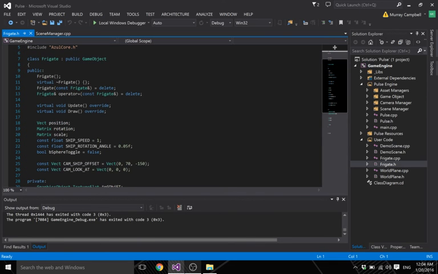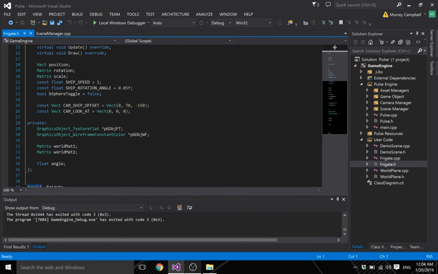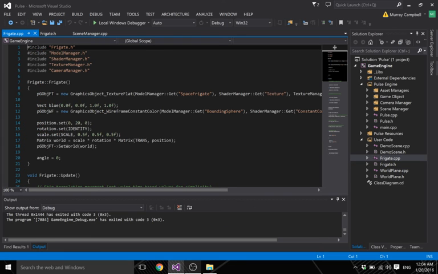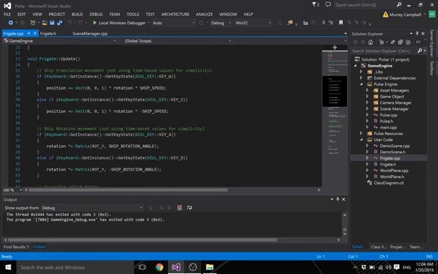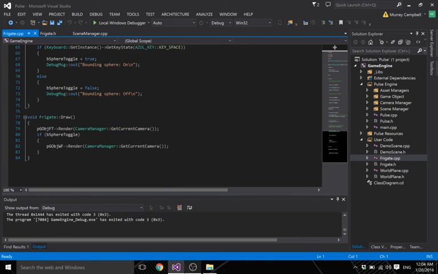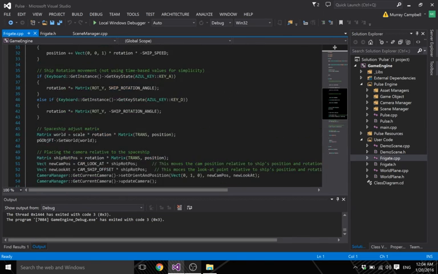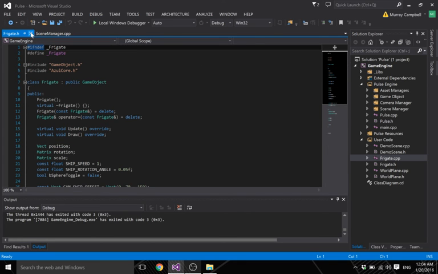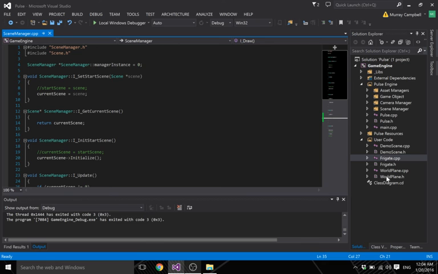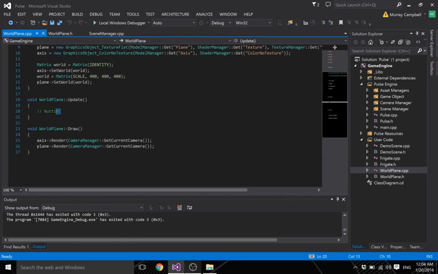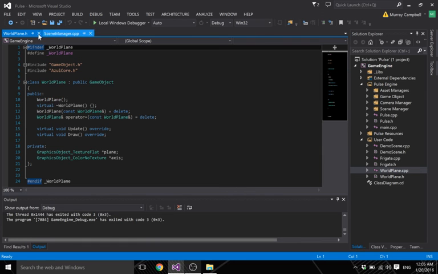Then we got the frigate. It's got all of the stuff from game.cpp in it, where it should be. Handle all in here. This is all the user code. It's got the input. Nothing special here. This is all seen before. It's got the draw and update. We're handling it good. It's a game object. Boom. World plane is the same, except it doesn't even do anything. Look at it. Nothing. And that's it.